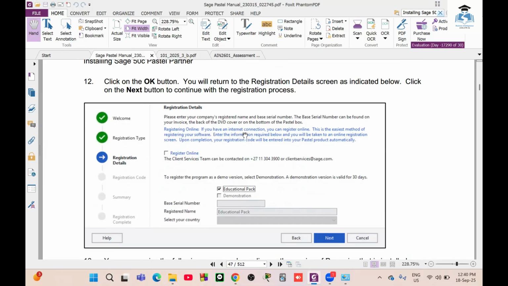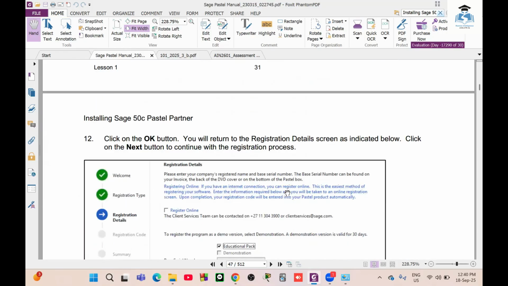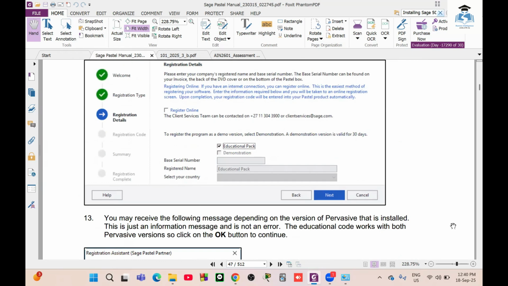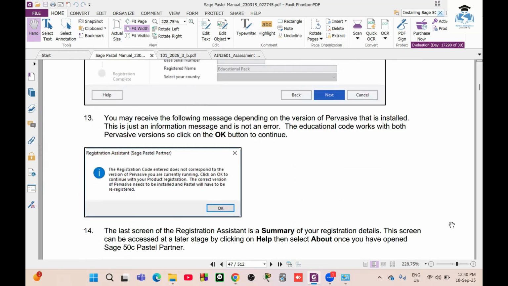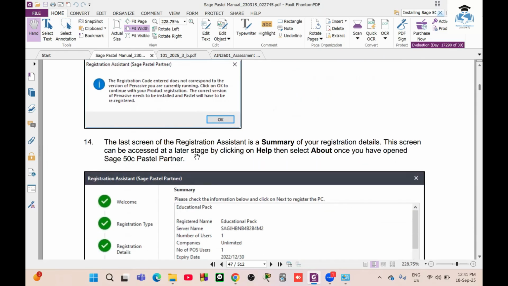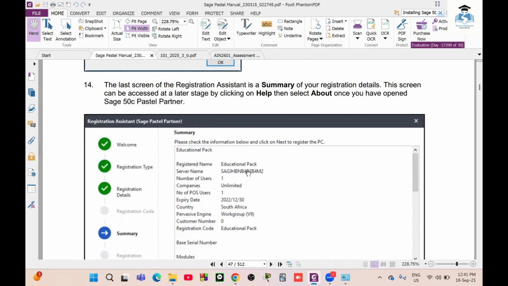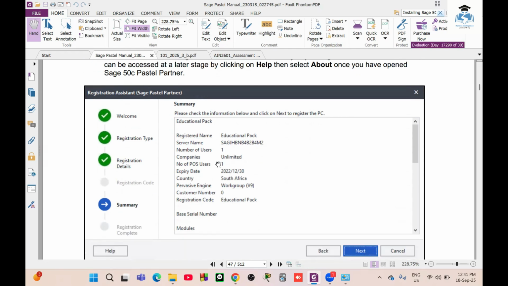Then after that, you click OK. Then we are back here. Then you click next. Okay. Then it says the registration code entered does not correspond to the version of the Pervasive you are currently learning. Then you just click on OK. Then the last screen of the registration assistant is a summary of your registration details. This screen can be accessed at a later stage by clicking on Help, then select About once you have opened Sage Pastel. So this one will then appear.